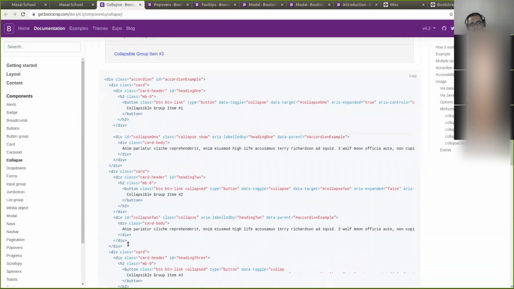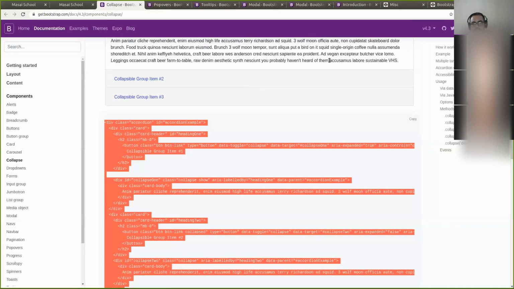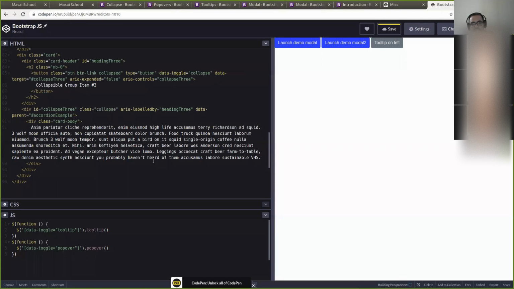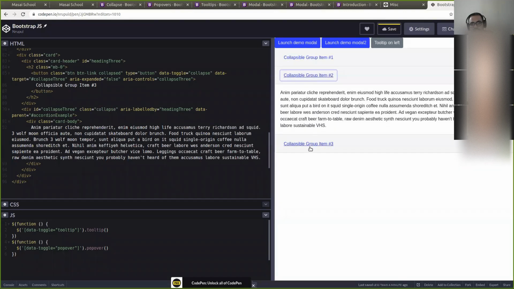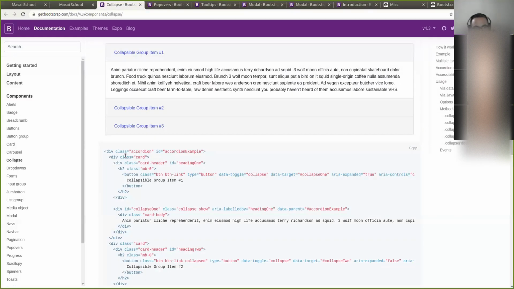Again, they generally work out of the box. You don't have to provide any JavaScript if you just use this syntax. I'm just going to explain what this syntax is. You can see these accordions are working. You have a class called accordion, and these are the cards which you are putting. Where is the heading? This is the heading: collapsible group item 1.